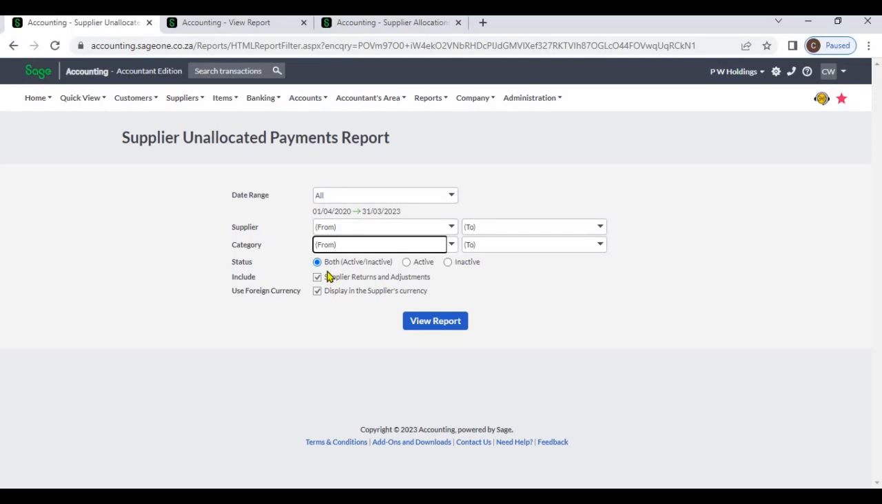From status, you can select active, inactive or both suppliers. Include checkbox. If you check this include checkbox, system will include supplier returns and supplier adjustments. If you check use foreign currency checkbox, system will display transactions in supplier's currency. Hit view report.